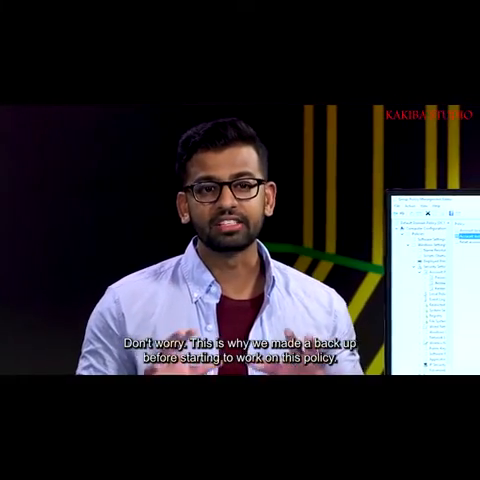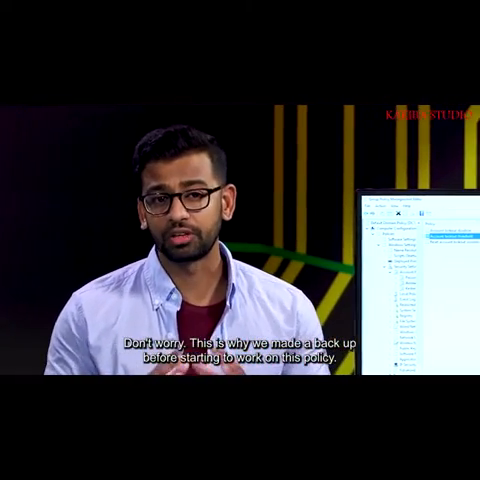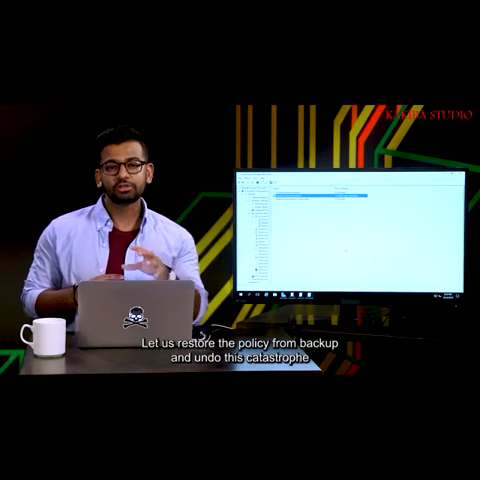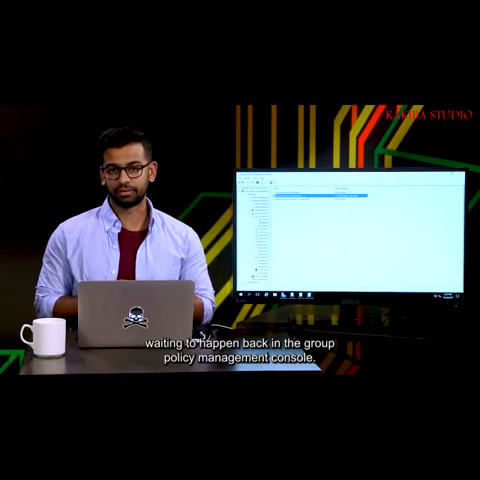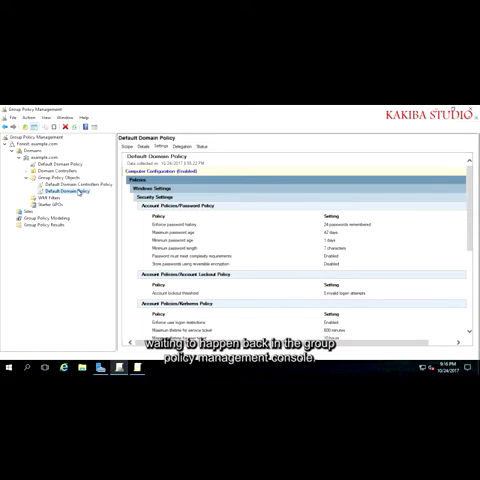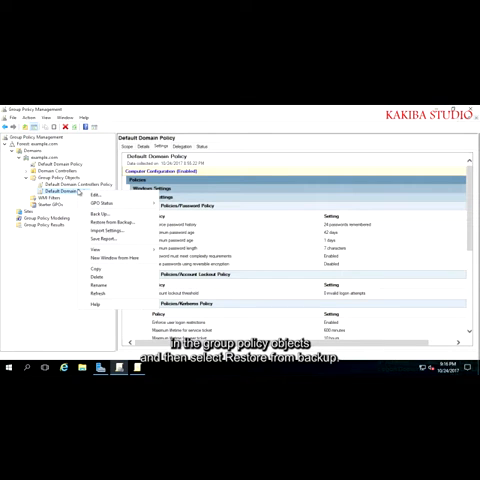Don't worry. This is why we made a backup before starting to work on this policy. Let's restore the policy from backup and undo this catastrophe waiting to happen. Back in the Group Policy Management console, I'm going to right-click on Default Domain Policy in the Group Policy Objects, and then select Restore from Backup.